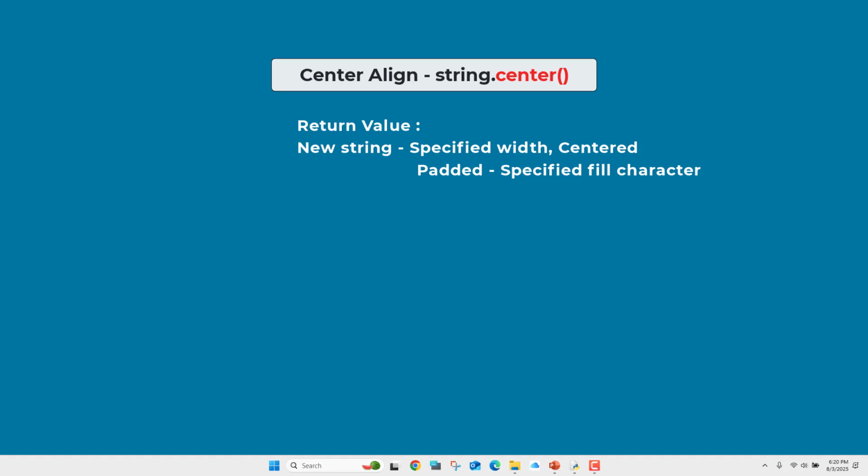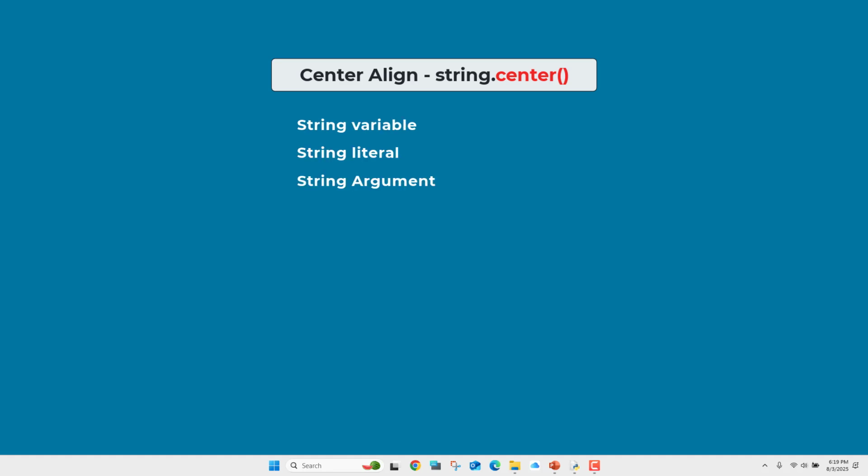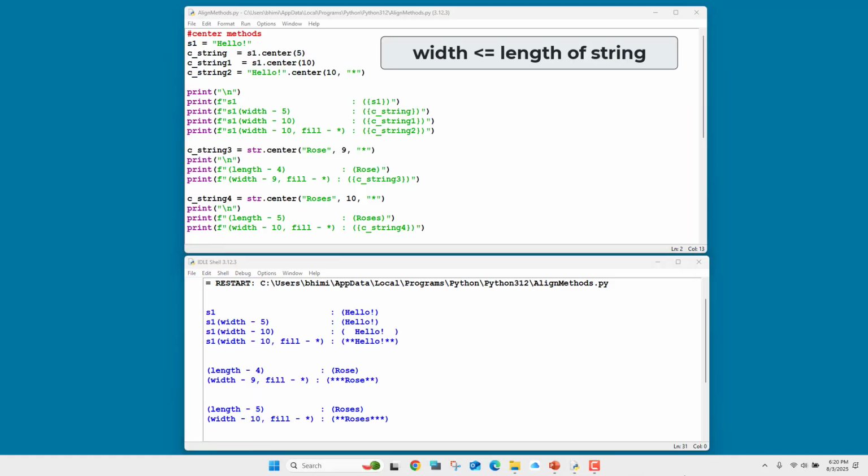The original string is not modified. To modify the original string, reassign the modified string back to the original string variable. Since it is a string method, you can call it on a string variable, a string literal, or pass a string to the method as an argument. Let's look at a few examples. If the given width is less than or equal to the length of the string, the original string is returned.